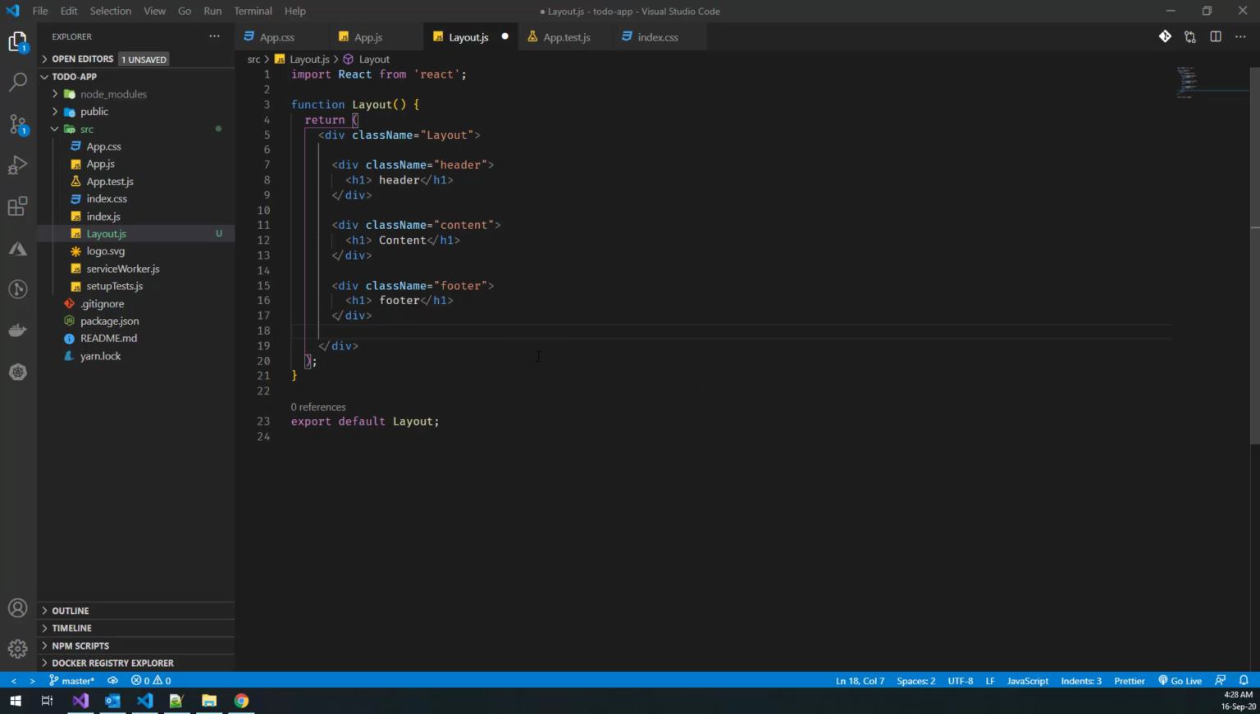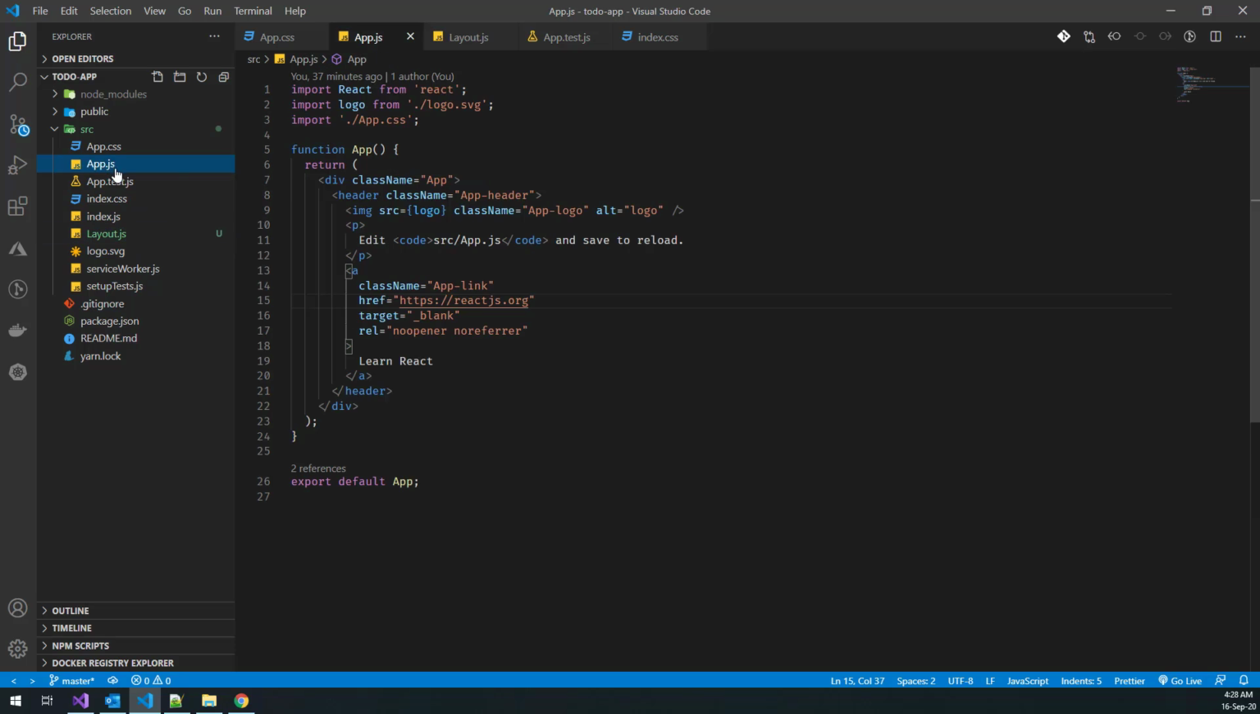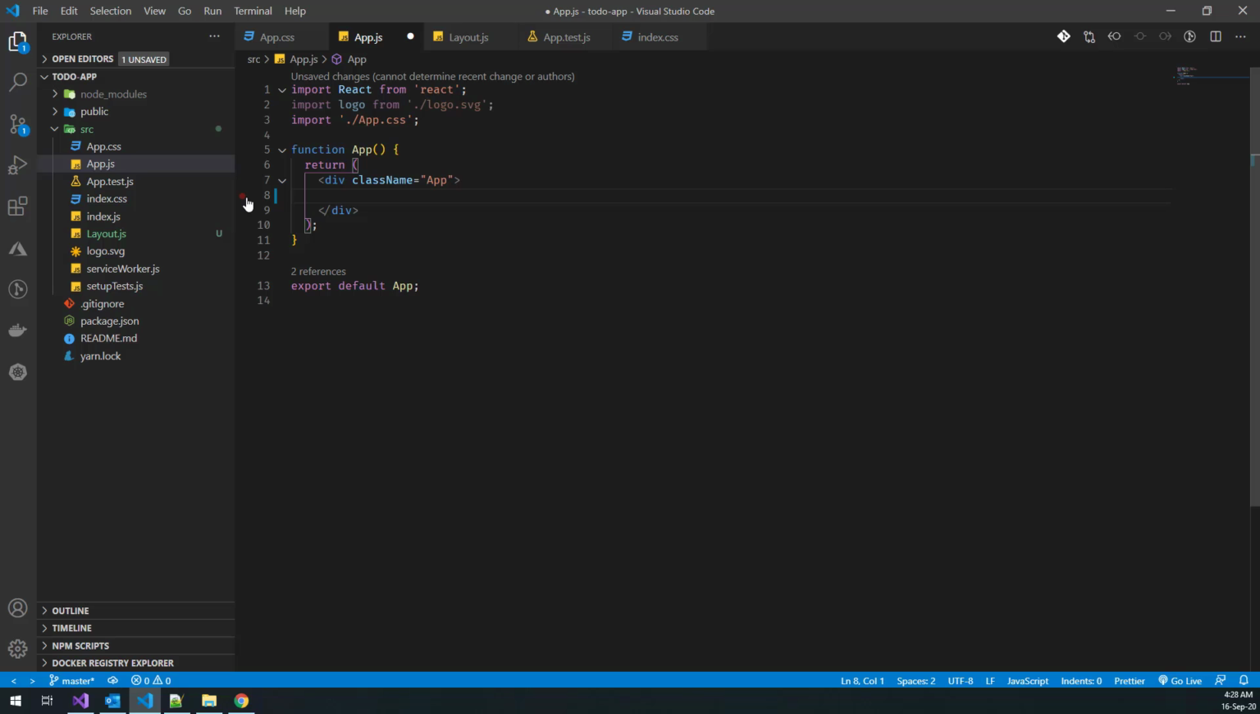So once we have created this component layout, I'll go back to my app component. I'll remove everything that was here previously and I'll import my layout component here in the app component. So import layout from dot slash layout. And inside this app component, I'll have my layout component.